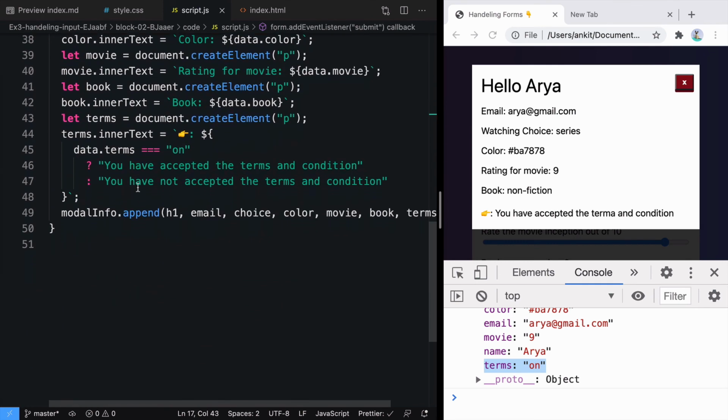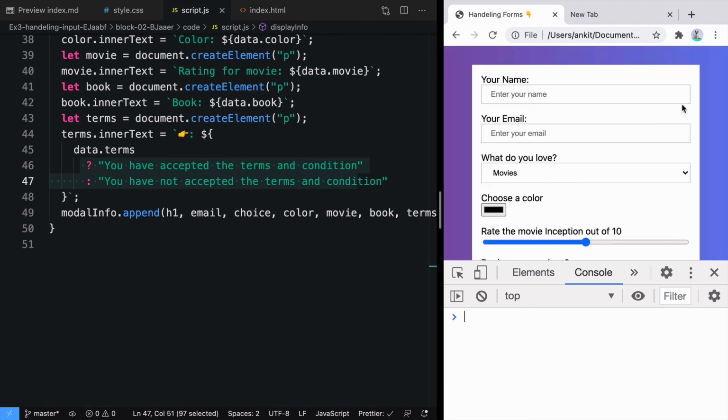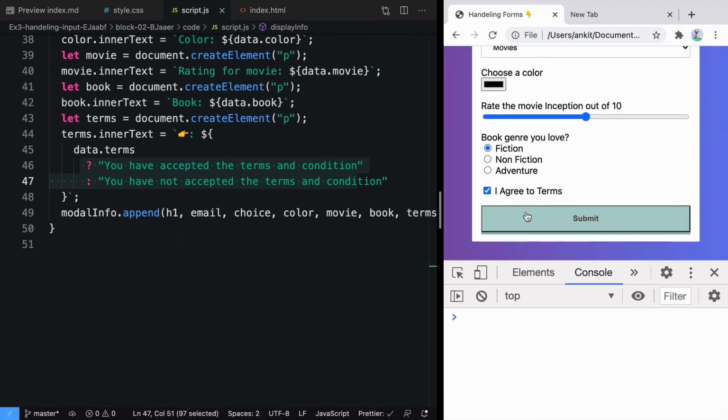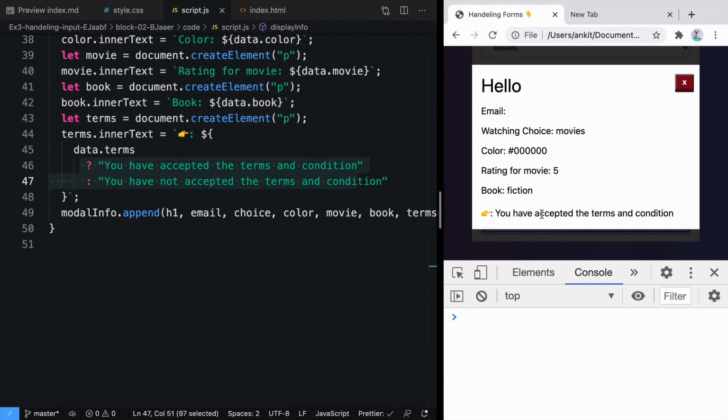So here, instead of testing it on true or false, we'll just say if it is true, go ahead and display this message, otherwise display the other message. Let's refresh it and see if it is working or not. So we'll click on I agree the terms, submit it, and we can see that you have accepted the terms.